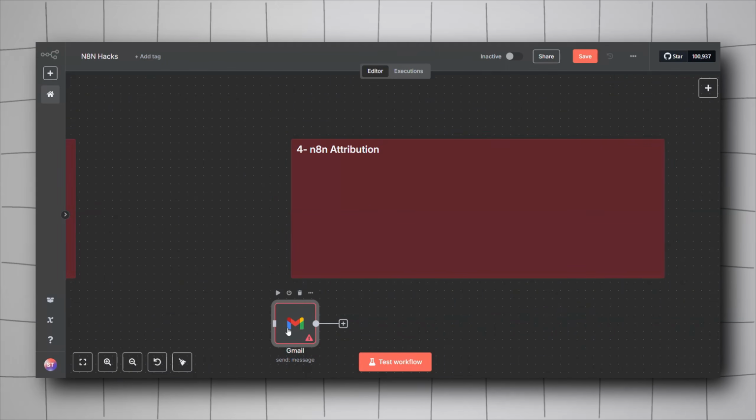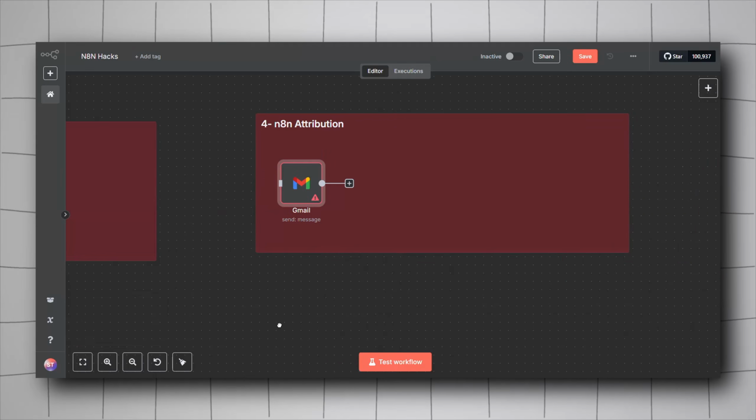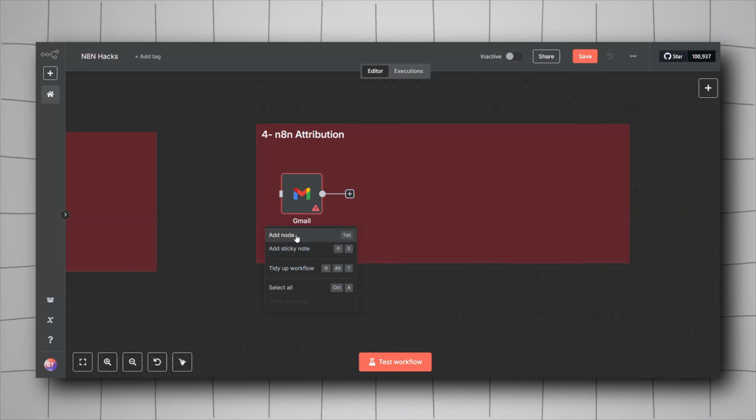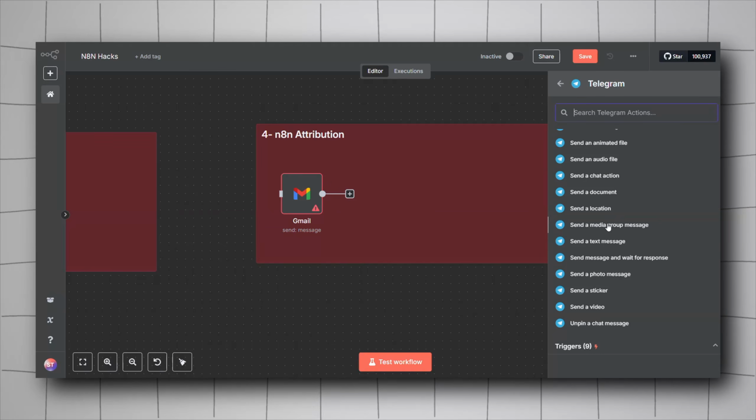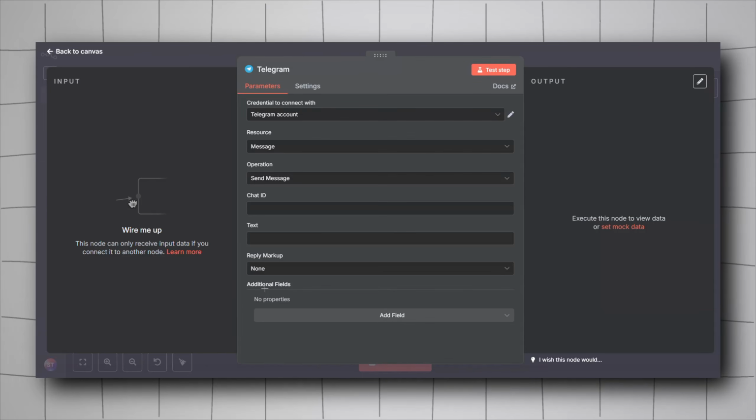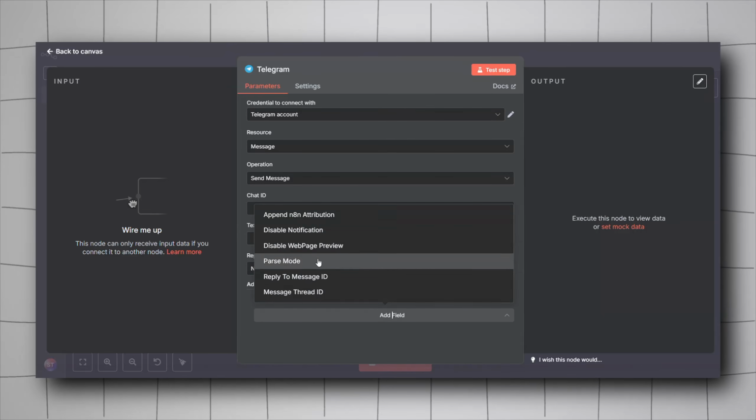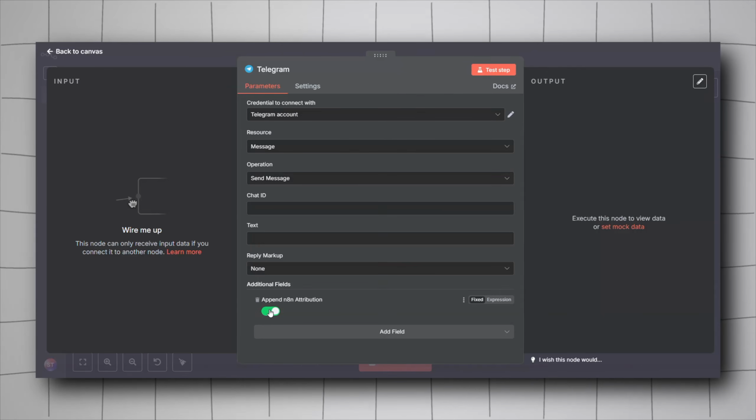It will be pretty much the same for each node. The naming will just change. So if you go to Telegram, for example, send a text message. In the additional fields section, add a field and then select append N8N attribution and turn it off.